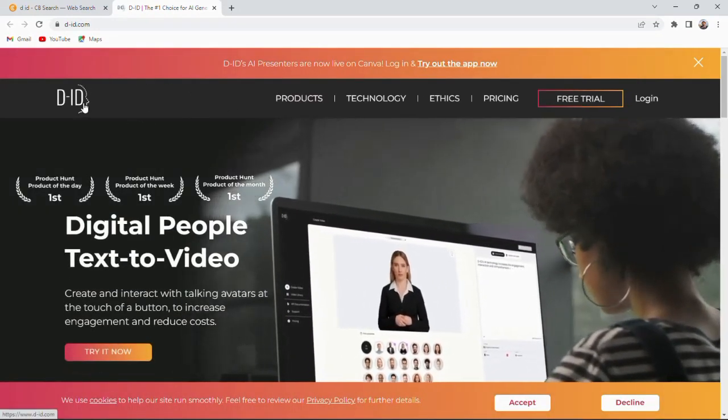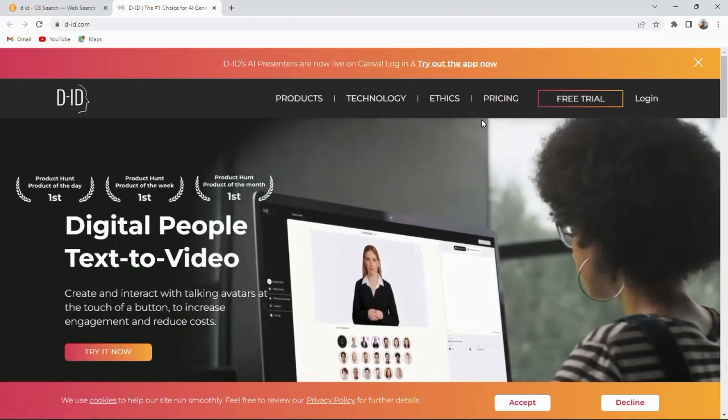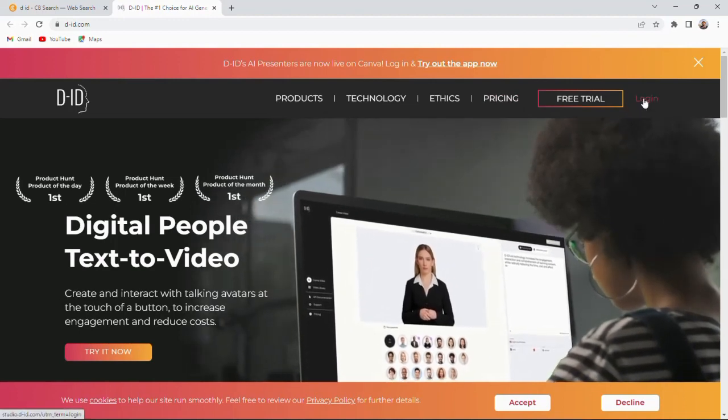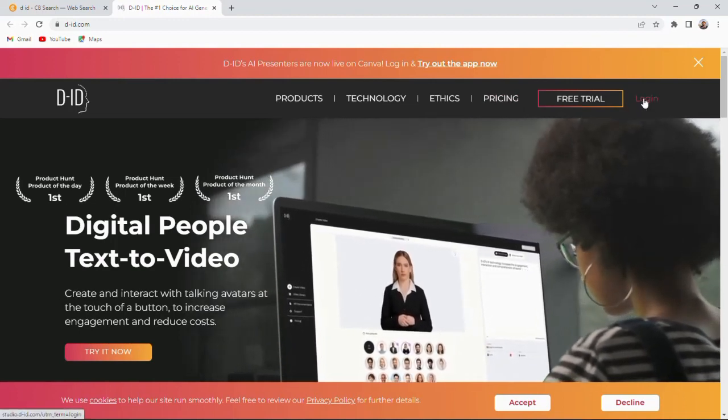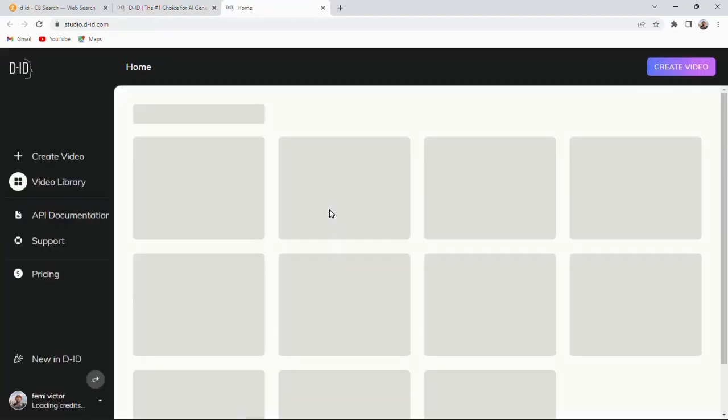Now, this website is not completely free. You can try it for free also, but it's limited in the edition. Now you just have to click on login. You can log in and register, or log in with your email also. Click on register. As you can see, I already have an account with them.